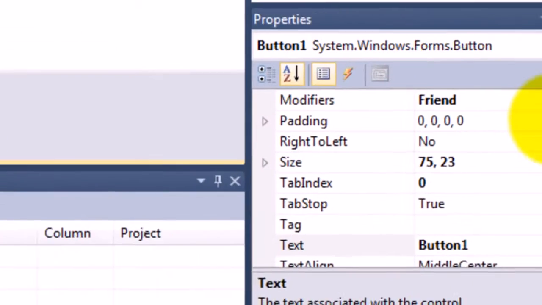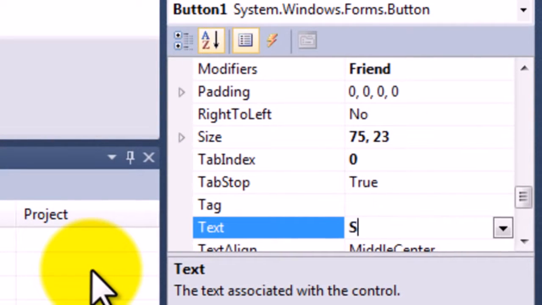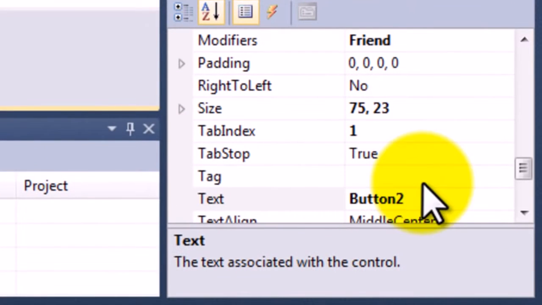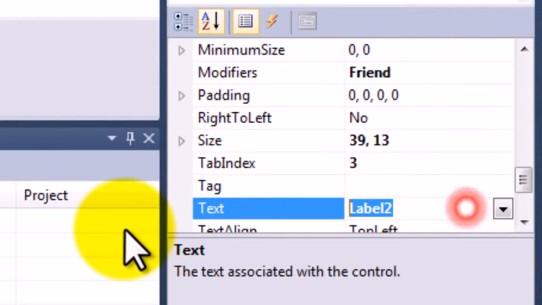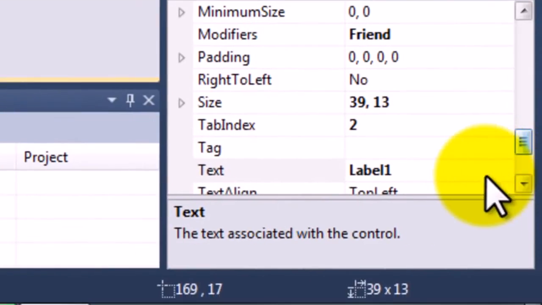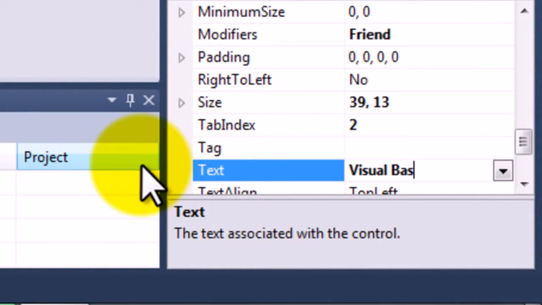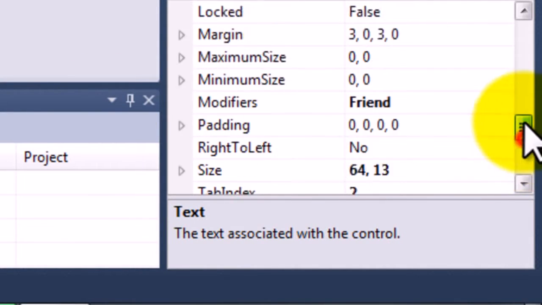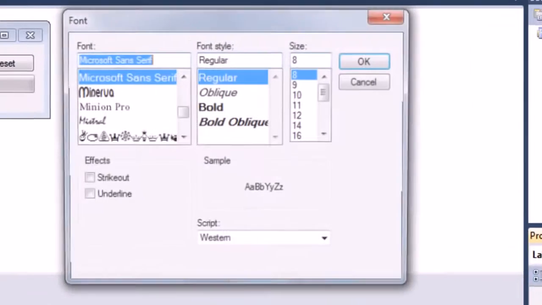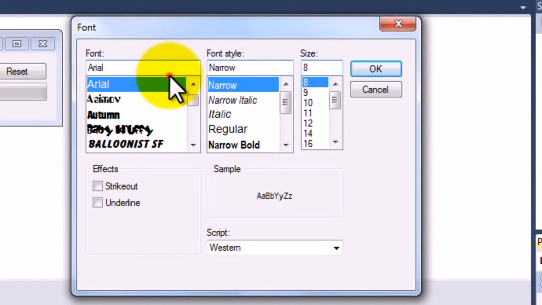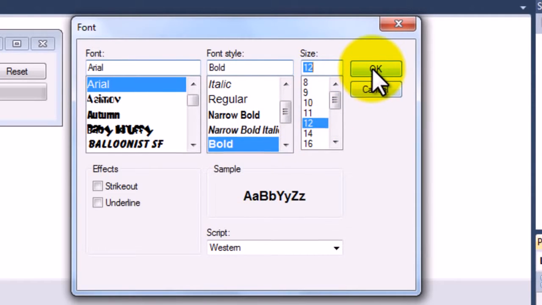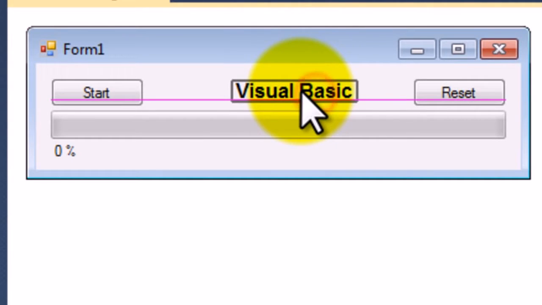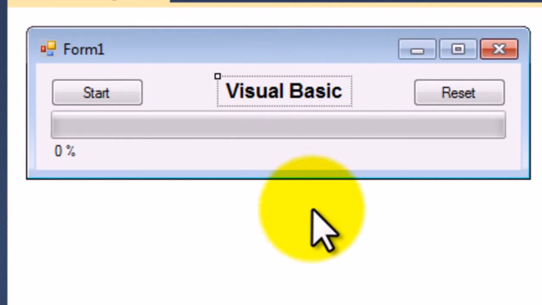Okay, now we're going to change the text on button 1 to start, button 2 to reset, label 2 to 0%, and label 1 to Visual Basic, or whatever it is that you want there. And just going to change the font to make it a bit bigger. Arial, bold, and size 12. There we go. Oh, hang on. Put that there.